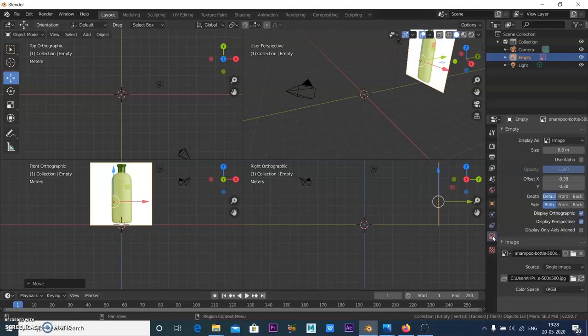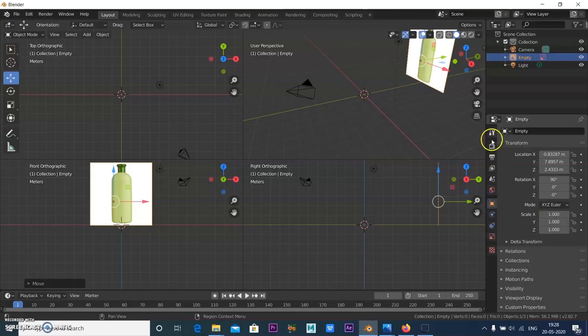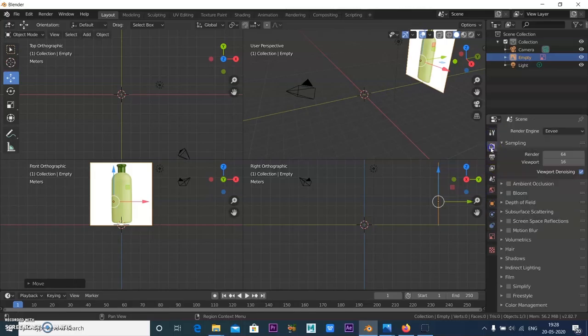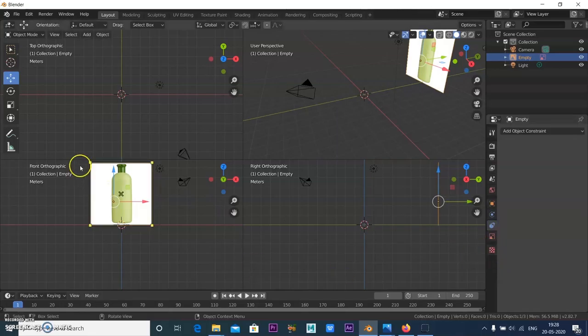Okay, so now I'll just go to this texture properties. There are different options over here. We can see it here. So you can see there are different attributes which you can check over here for the scene, if you want to adjust anything.